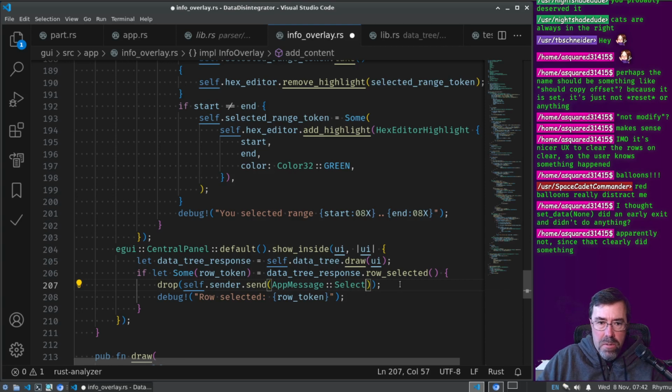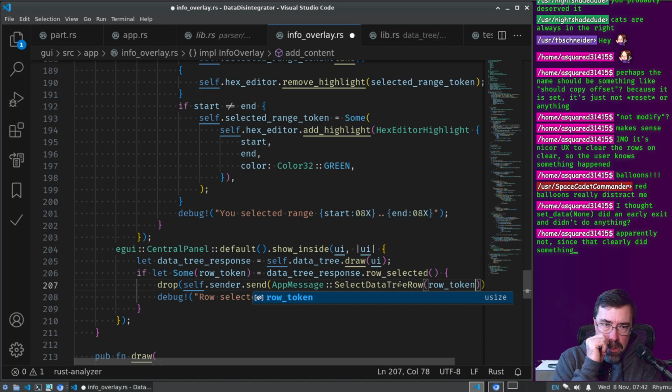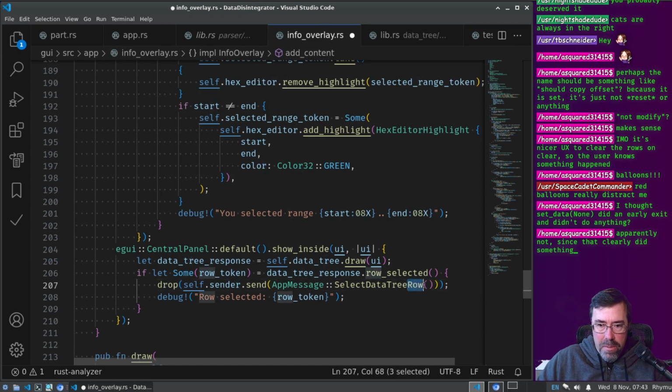Select data tree row token. So the row token doesn't mean anything to the client. So I think what the info overlay needs to do is it needs to retain the data somehow. So it's not select data tree row, it's select data tree component, right? Select data component.